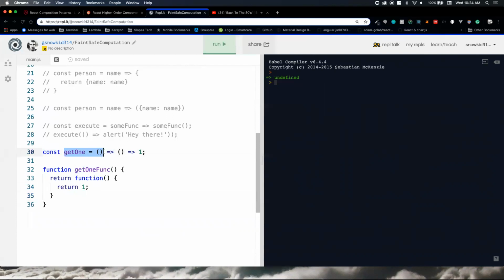We've got a function called get1. Now remember, to the right of the arrow is what's being implicitly returned out of this function right here. So what is being implicitly returned? A function, just like this. And this function implicitly returns the number 1.